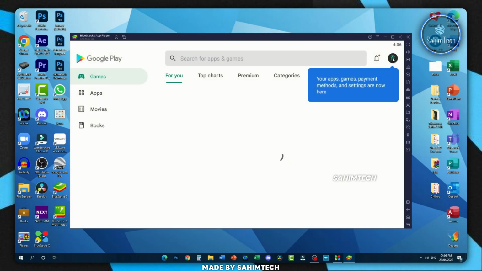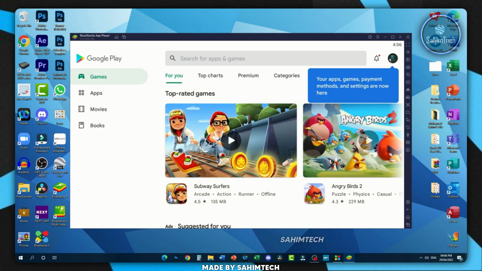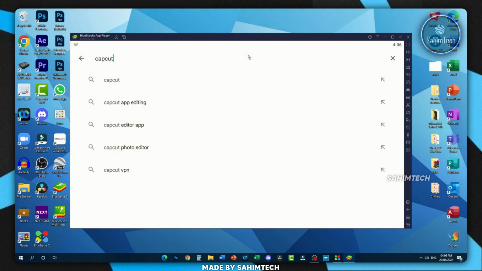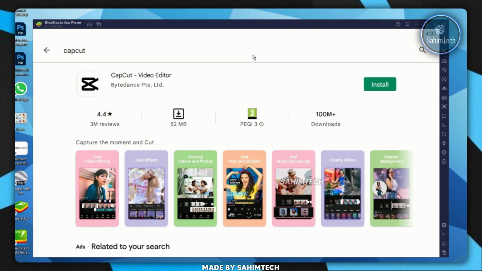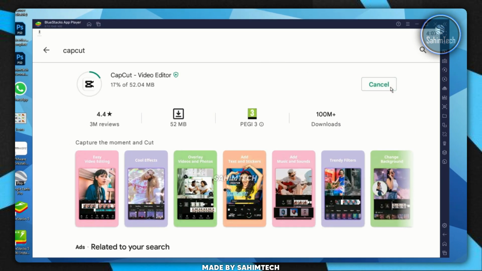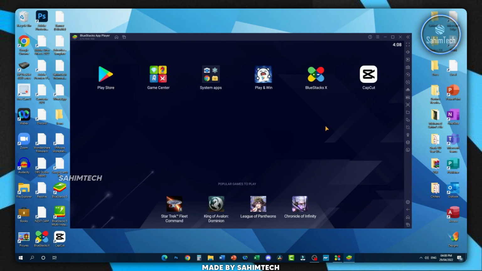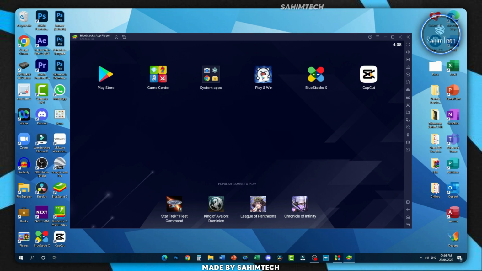Now here, as you can see, I'm signed into my account. Now all you gotta do is open up the search bar and type in CapCut. And then go ahead and click on enter. And over here, go ahead and hit install. Alright, once it's done installing, just click on the home icon over here. Here, as you can see, we have CapCut on our home screen.